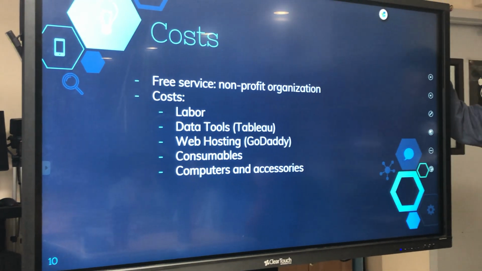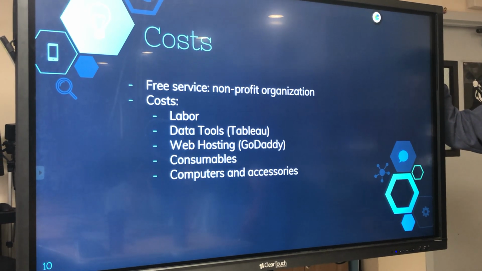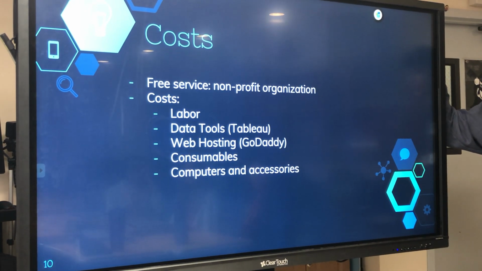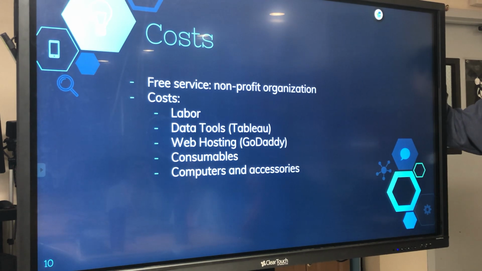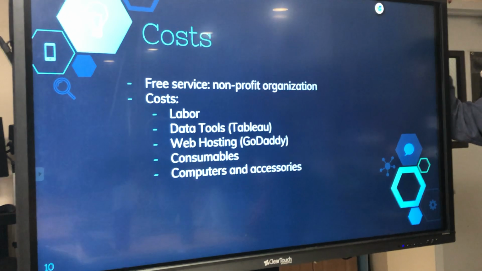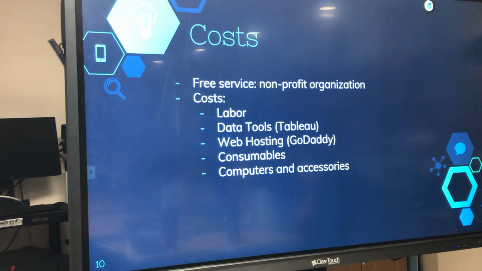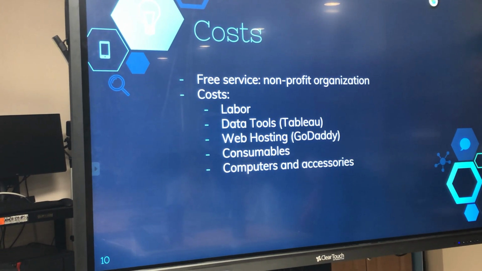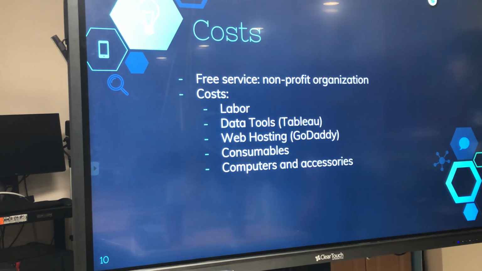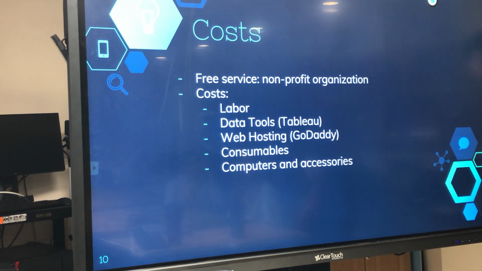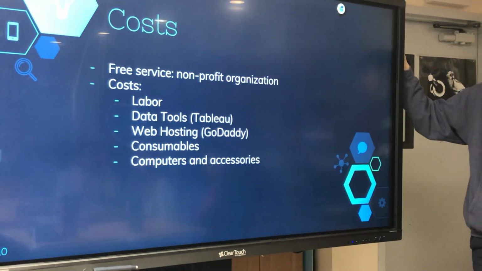Then costs. We put free service, nonprofit organization. We're based on volunteers, and we have all of the resources at our disposal at the school, so they're minimal costs. And then we are sponsored by Tableau, which is data analytics, so we don't have to pay for that. And then I would say our major cost is GoDaddy, which is where we host our website, and then purchasing the domain name for our own website.